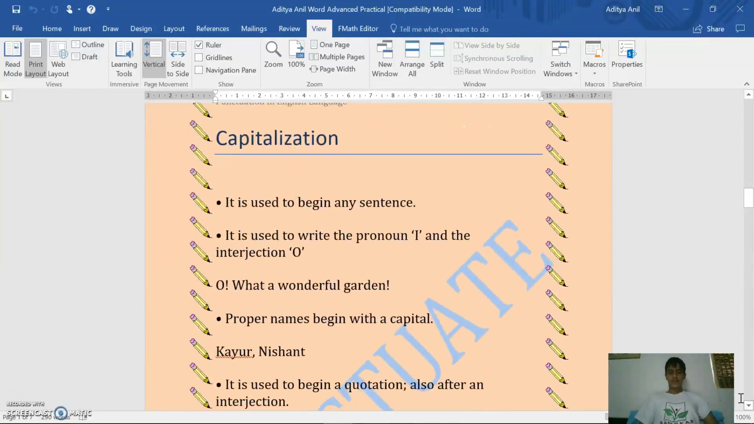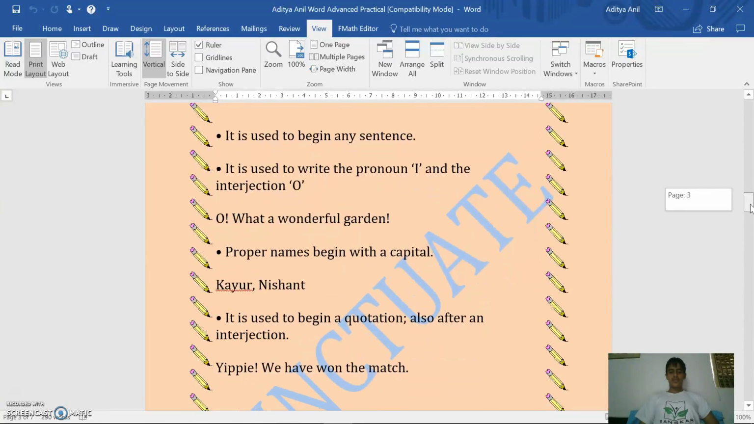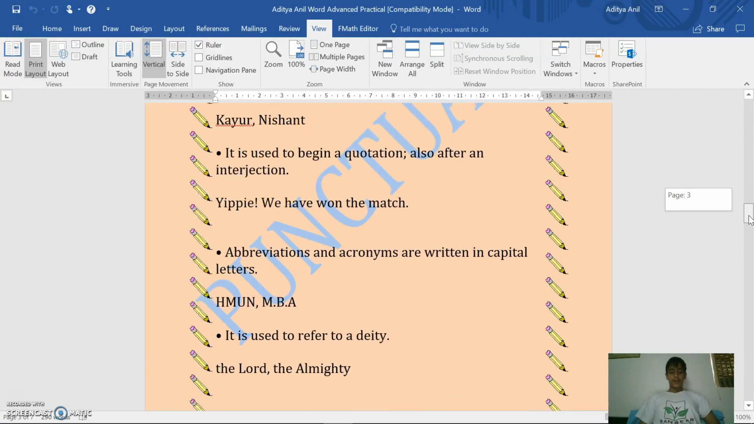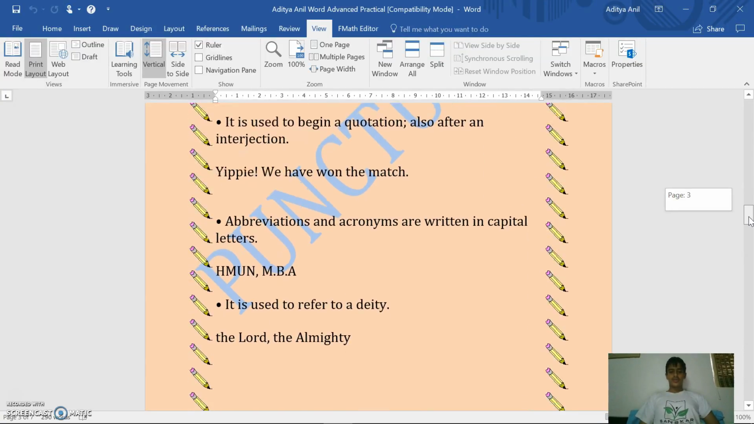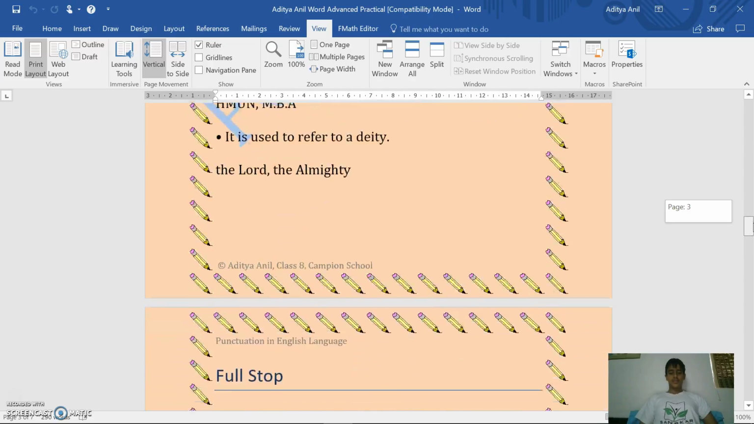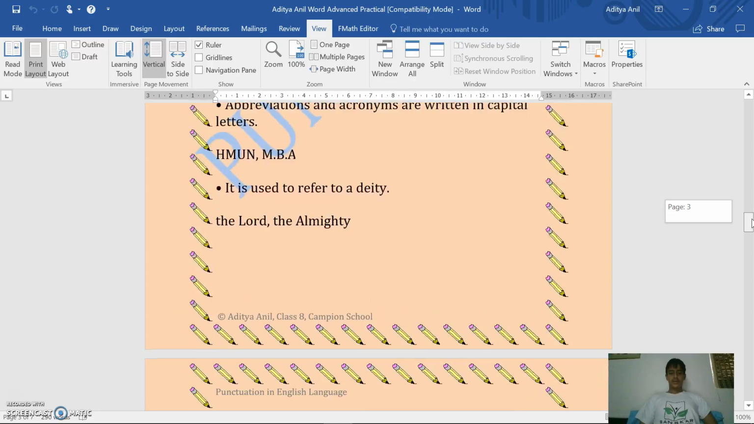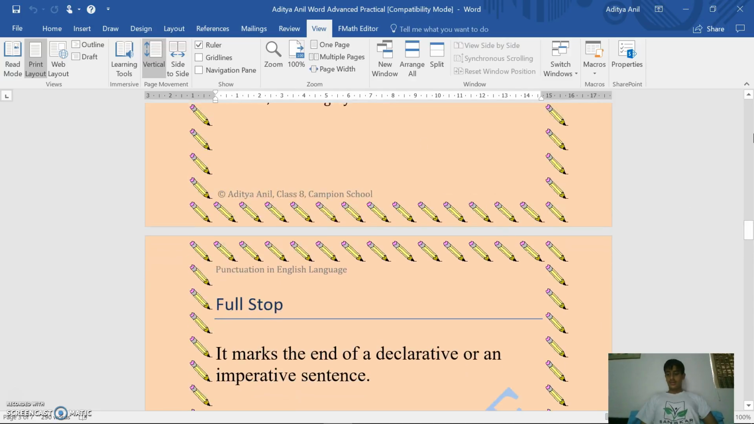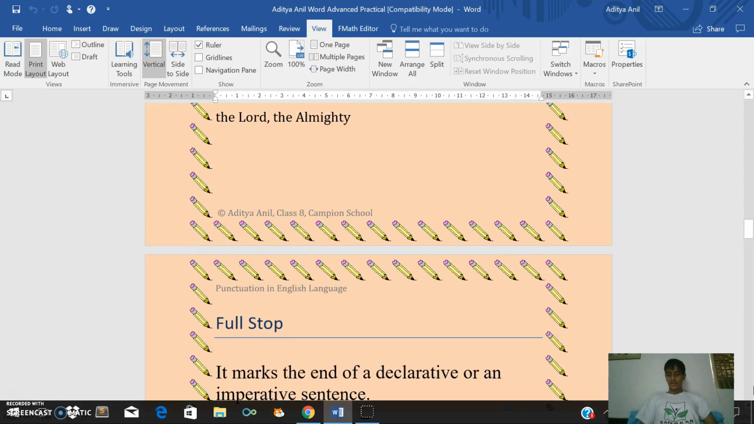And the first part is capitalization. It is used to begin any sentence, and when you write I, every time it has to be capital when used alone. It is used to begin any quotation and after an interjection. As you can see, yippee and we both start with a capital. And all acronyms are written in full capital letters, and it can also be used to refer to a god or deity, such as the Lord or the Almighty.